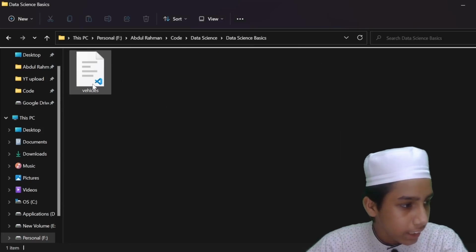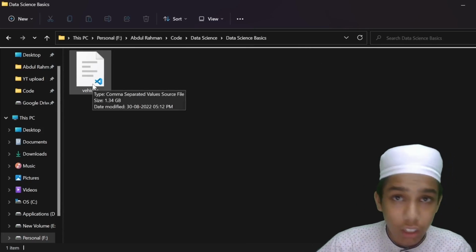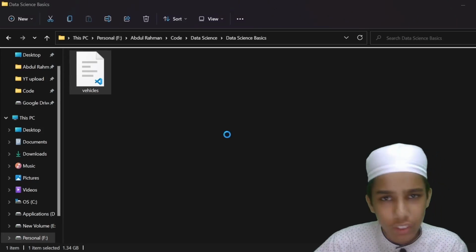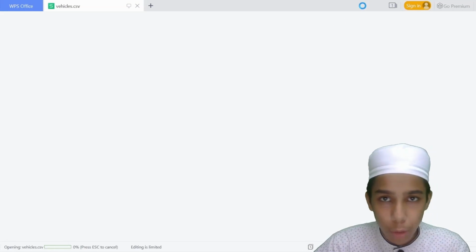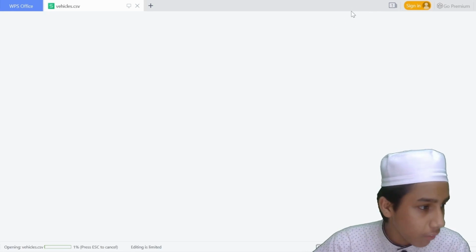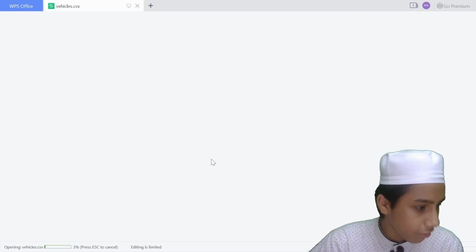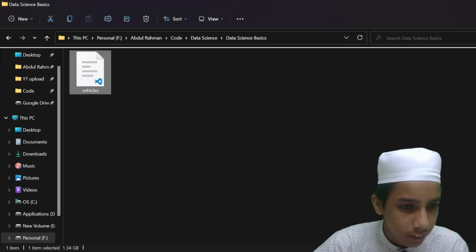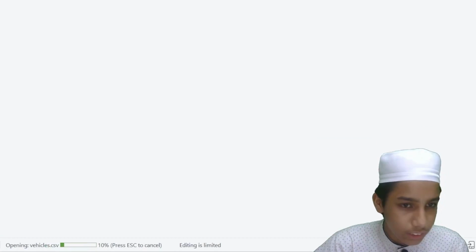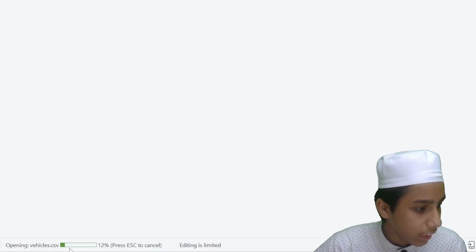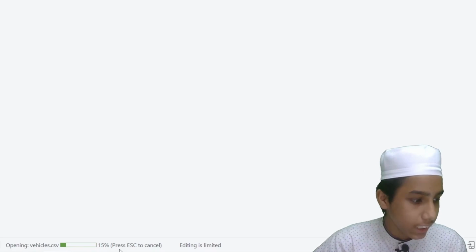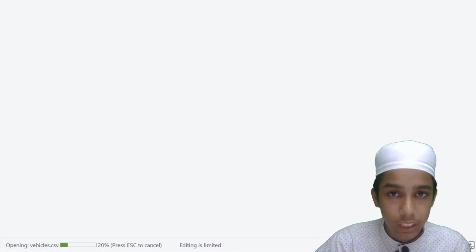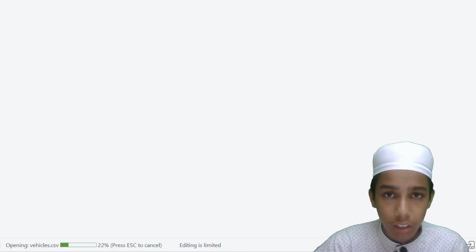As you can see here, this is vehicles.csv. It's 1.34 GB. Now I'm going to open this one with WPS Office, as I don't have Excel. If you have Excel, you can open it with Excel. In WPS, it's taking a lot of time, as you can see. I'm going to close this one. Opening vehicles.csv, 13%, it's taking a lot of time because this is a pretty big file, 1.34 GB.